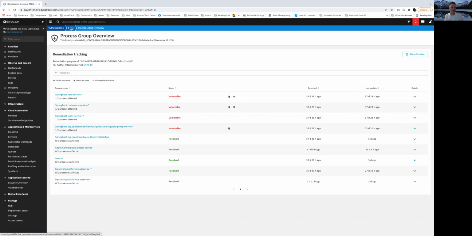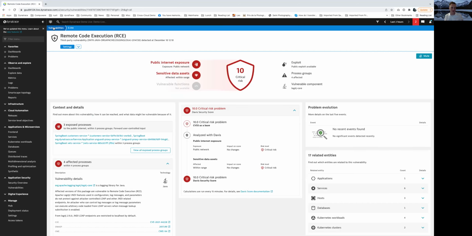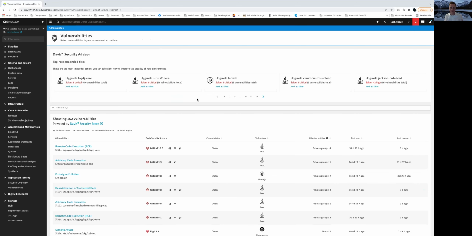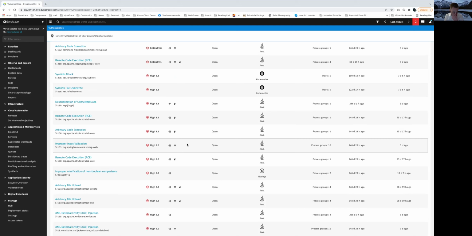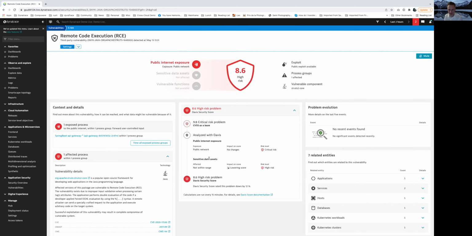So let's go back to the overview, and then dive into, for instance, that remote code execution 8.6. And as you can see, the screen is the same, and I'm not going to reiterate all that, but I want to focus on the data security score, right? So off the shelf, the CVSS base is a 9.8. It would be a critical vulnerability, right?